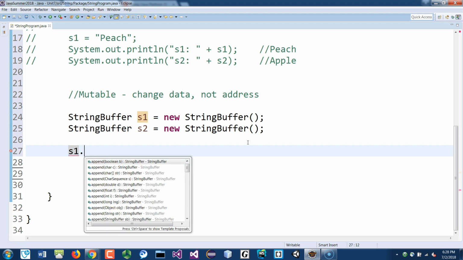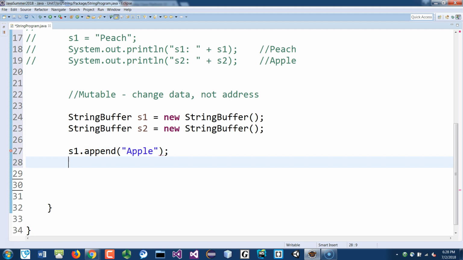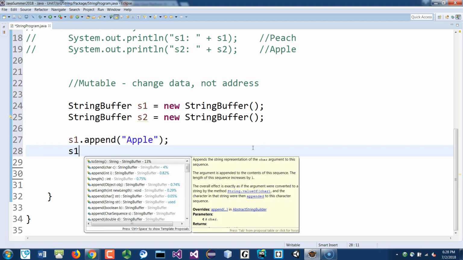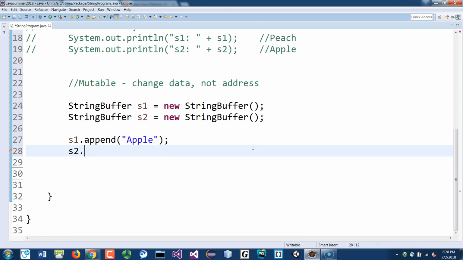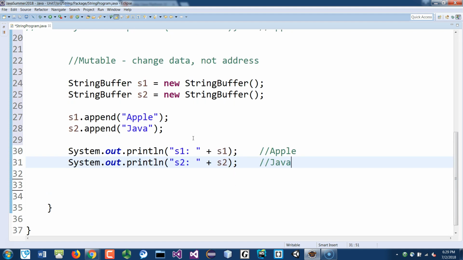So if I say S1 append the word apple, just like we had before. Okay, we'll do the same thing with S2, S2 append Java. Okay, we can print them out, if I copy what I had earlier.